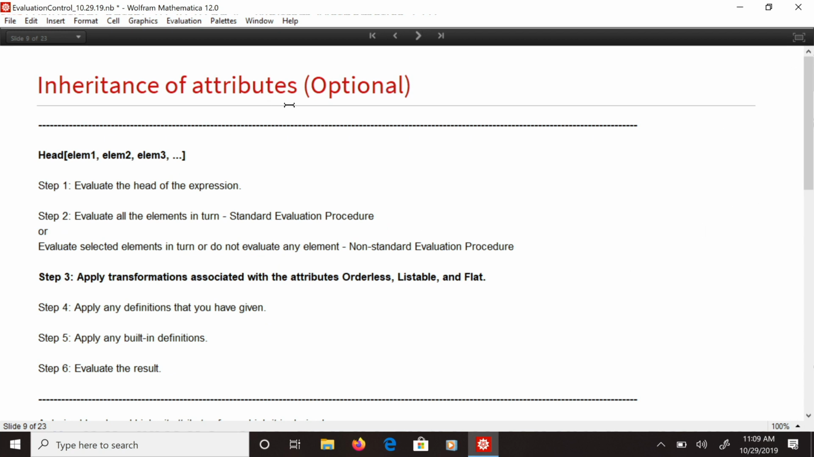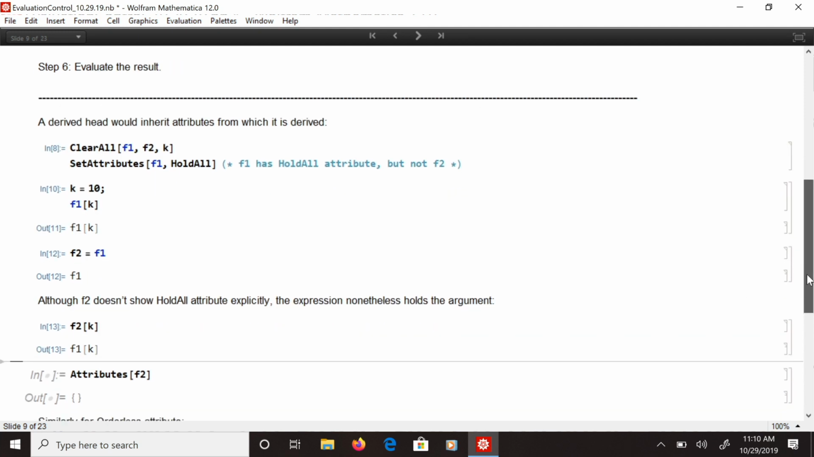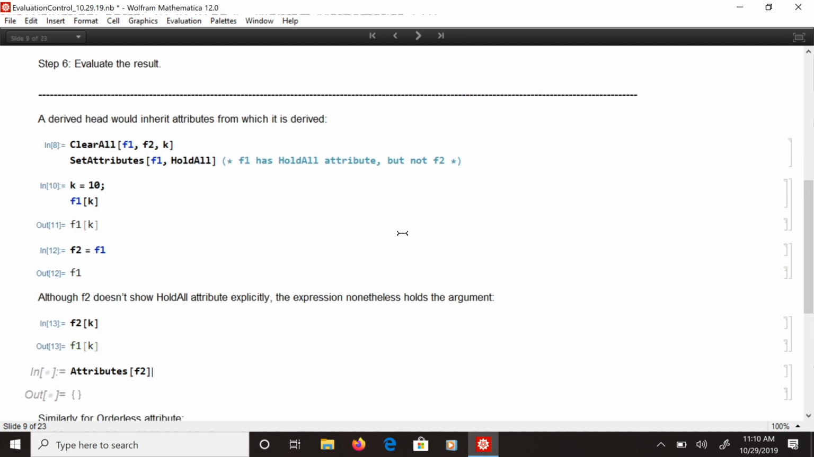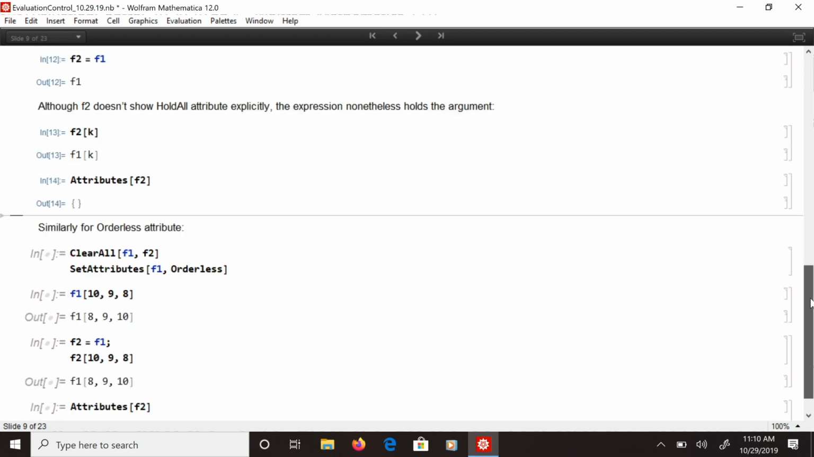This is a quick note about inheritance of attributes. The sections that I'm marking as optional, I won't go through those in detail. You're welcome to take a look in your own time. So let us say we have this function f1 which has the attribute HoldAll. Now as you can see, it is holding the element here, it is not evaluating k. Now we set f2 equal to f1. Now if we evaluate this one, this holds the argument, although we do not have the HoldAll attribute for f2. So this is a quick note, and it happens for all other attributes like Orderless, Flat, and so on.